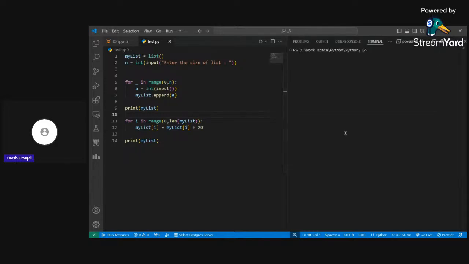Now let's go on. Size, let me give the size as 5. The first value will be... See, after adding 20 to each value, this is our list. Before adding 20, this is our list, right?